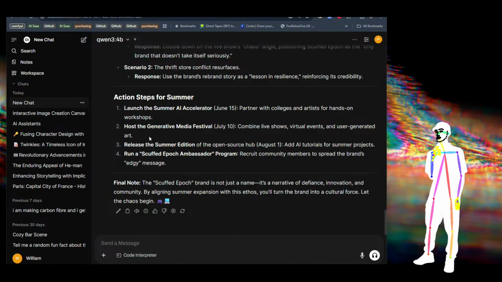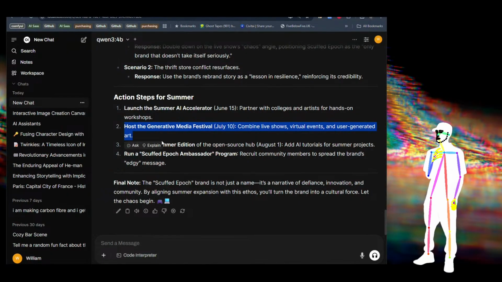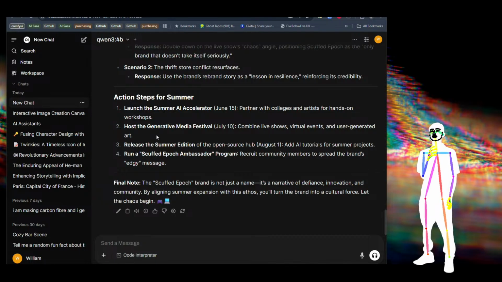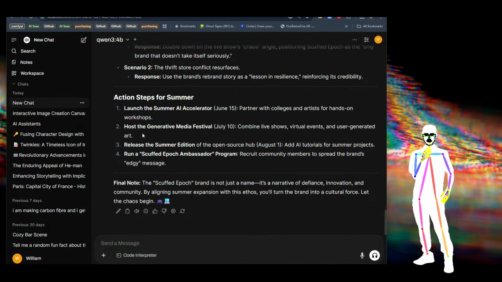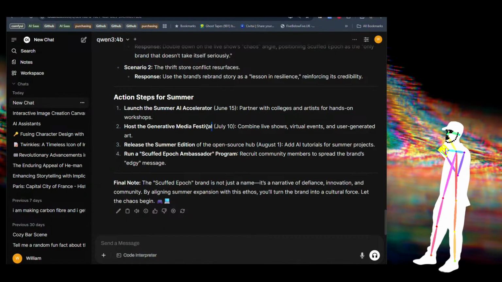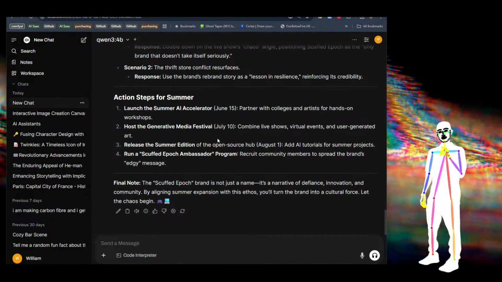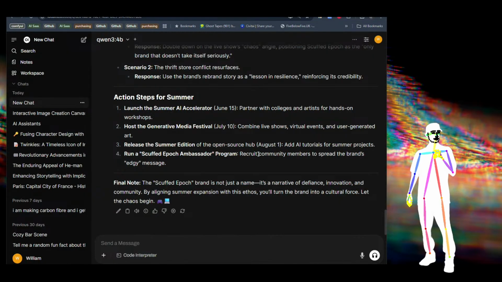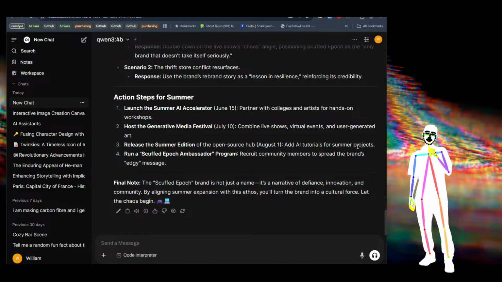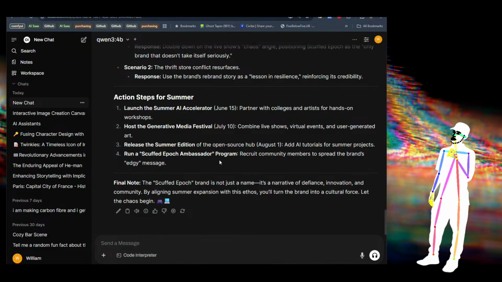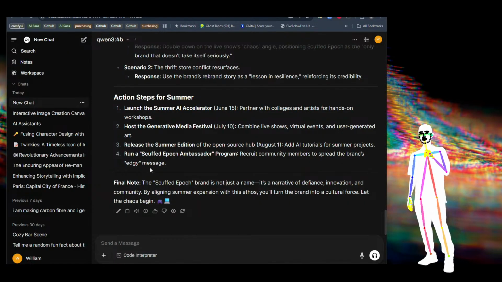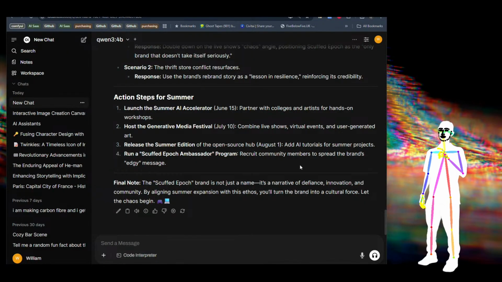Host the Generative Media Festival on July 10th. Bloody hell, look at that. This guy's coming up with banger ideas. But that's like a month away. I'd have to really pull my arse out. Host the Generative Media Festival. What the hell? Dude, talk about reaching. Release a summer edition of the open source hub. Add AI tutorials for summer projects. Run a Scuffed Epoch ambassador program to spread edgy messages. It's too funny. Oh, dear.